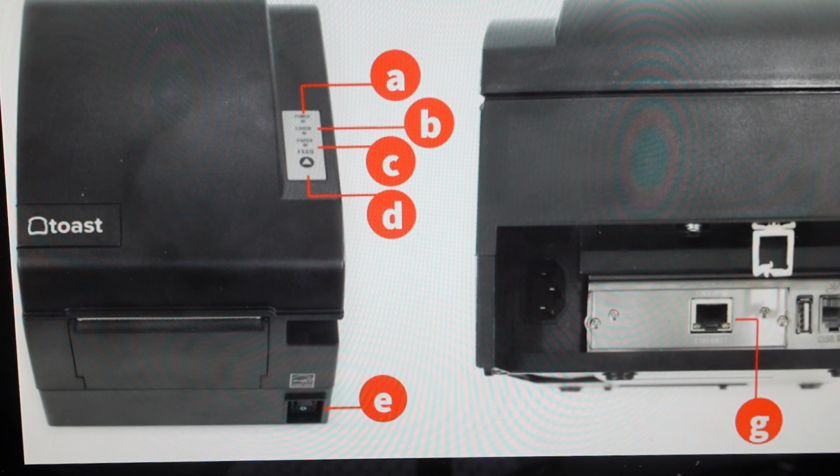The second reason is if you're setting this up on a new network or on a new payment system or anything like that, you just want to get a fresh start, like it's coming out of the box and you're setting it up as a new device. You can do that really easily.